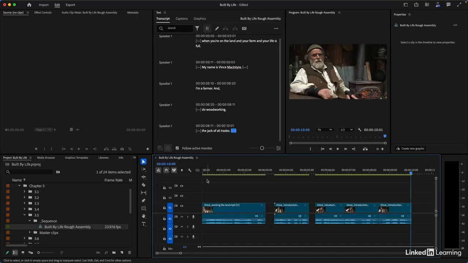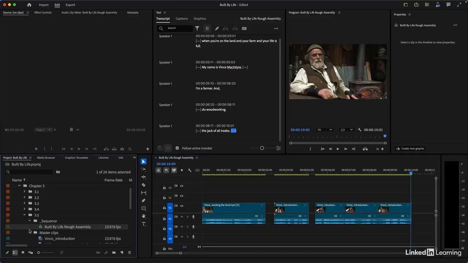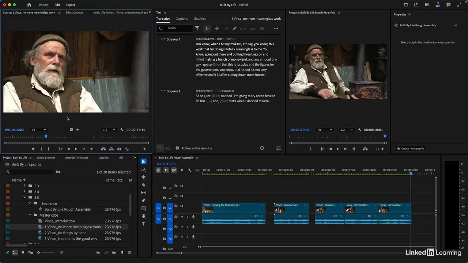So rather than continue editing through drag and drops, I want to teach you how to use the keyboard. It will make you a faster and more efficient editor. I'm going to go into my master clips bin, and I want to load this clip first. All right, so I've got that loaded in the source monitor, and I've got my transcript window opened up beside it. I configured that earlier in the chapter.